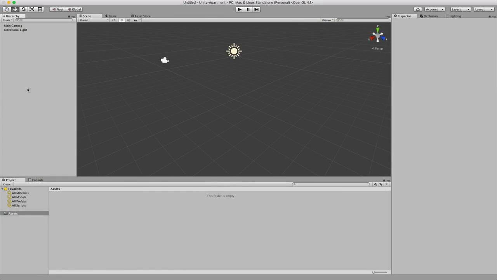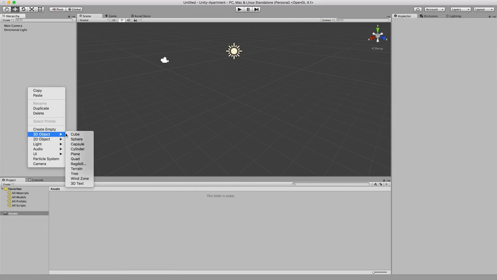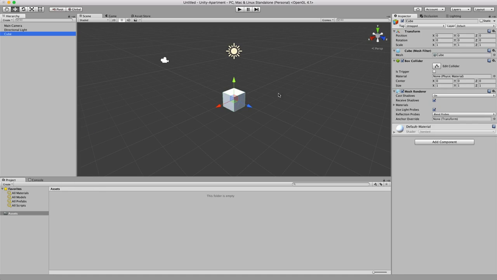Now if I come over here and right click in the hierarchy, I can create a 3D object, and I'll just create a cube. And I'll make sure that this is in the center of the grid. It is. The position is 0, 0, 0 over here in the inspector.